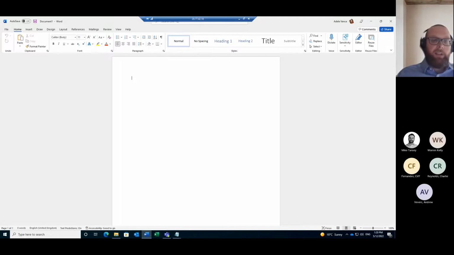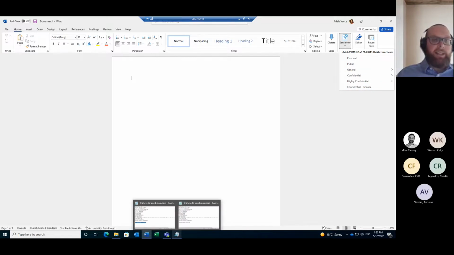Now, if I click the drop down, you can see that there are a number of core sensitivity labels: personal, public, general, confidential, and highly confidential. Please ignore this confidential finance one. This is not part of this demo. The labels are listed in an order that represents their sensitivity to the organization, with personal being the least sensitive and highly confidential being the most sensitive. Also note that the names associated with the labels clearly indicate that they increase in sensitivity.